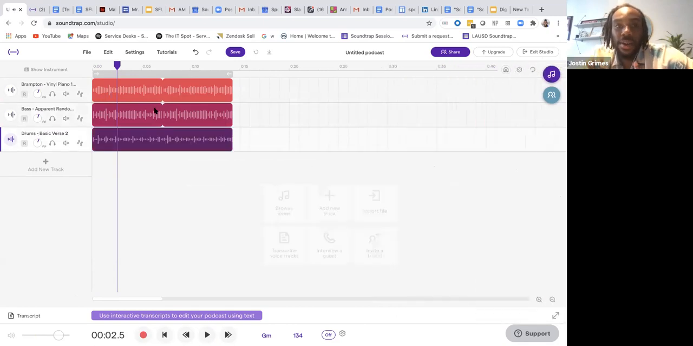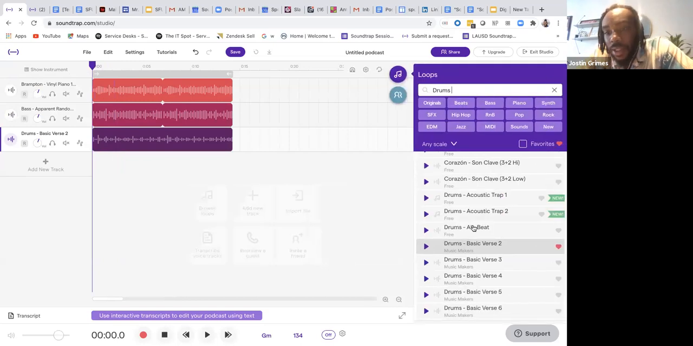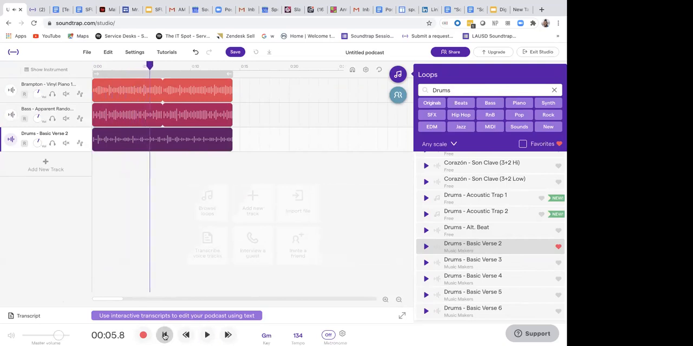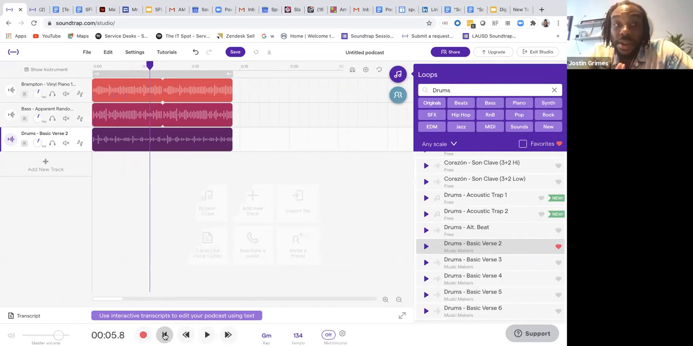As I said, this is something you can always start off as a beginner project. All I did was go over to the loops, find the loops that I like, and you can either click and drag it into the studio, or double click and it'll appear right over here. I'll show you what this sounds like all together. Like I said, really simple, really easy to do.